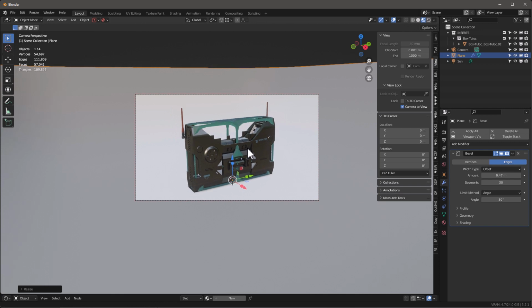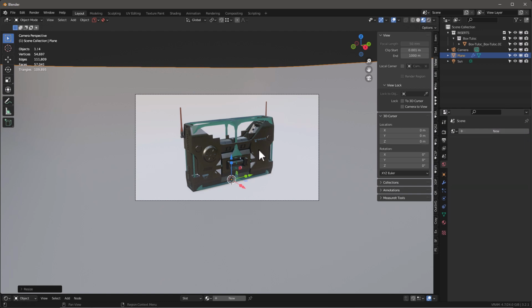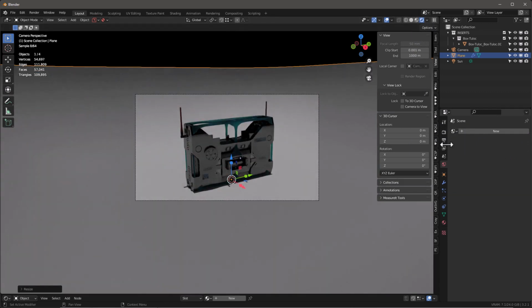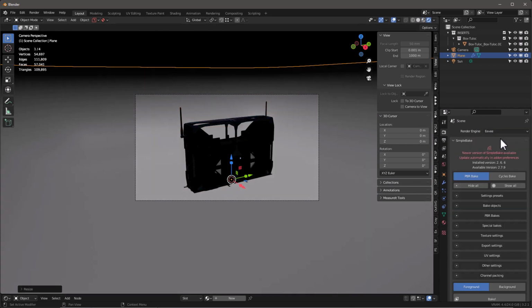Maybe something like that. Now I want to make sure that in my world, I turn it completely off. So now I have no world at all. Then I want to make sure that I'm running in EEVEE. So I'm going to click over here, and you'll see that I'm currently in Cycles. So I want to make this EEVEE. This won't work in Cycles. What we're doing will not work in Cycles.